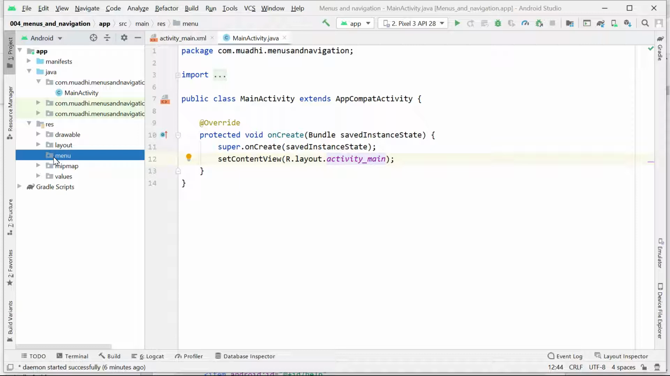Is there anyone who is lost, who doesn't understand a certain point? Can you respond, please? No.